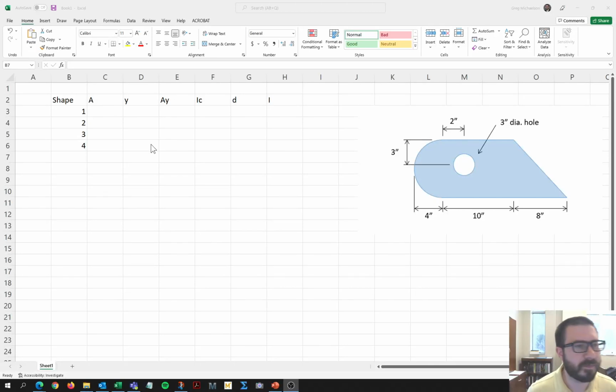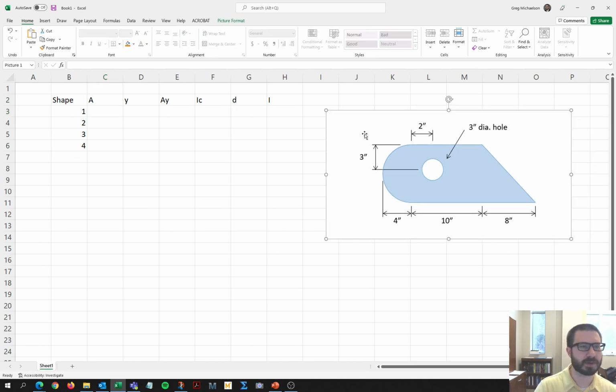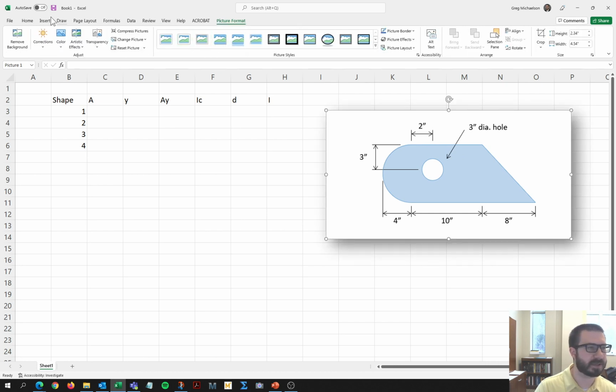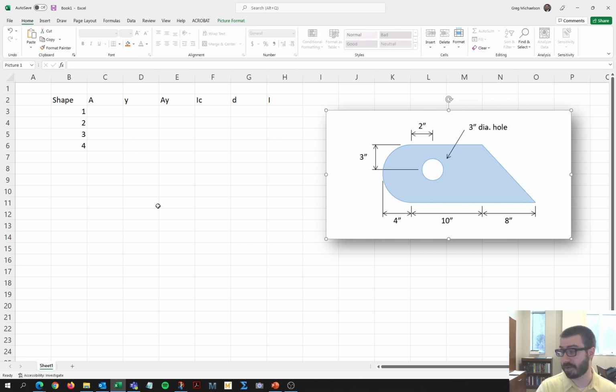All right, so just a quick overview of how to use Microsoft Excel to compute moments of inertia. And this was the example that we did in class. I've just screen capped it here to make it a little easier to reference. What I'm going to do is repeat the calculations that we did in class, but I'm going to do them inside Excel.